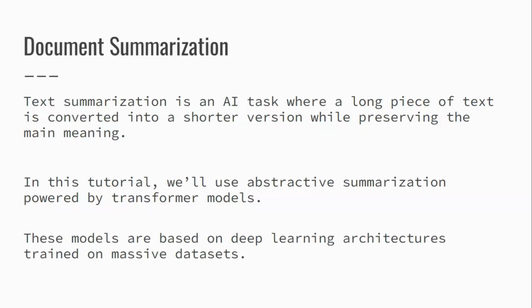These transformer models which we are going to use in our code are based on deep learning architectures which are trained on massive data sets. So enough of theory, let's start writing the code.